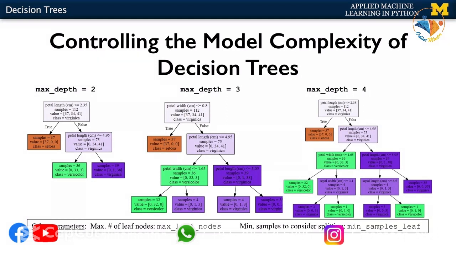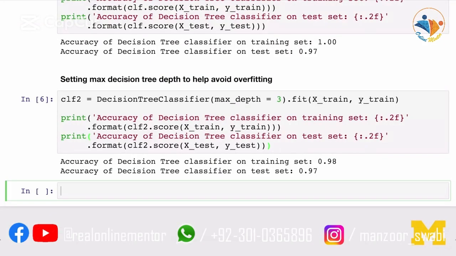We can control tree complexity via pruning by limiting either the maximum depth of the tree, using the max_depth parameter, or the maximum number of leaf nodes, using the max_leaf_nodes parameter. We can also set a threshold on the minimum number of instances that must be in a node to consider splitting it, and this would be using the min_samples_leaf parameter. We can see the effect of pre-pruning by setting max_depth to 3 on the iris dataset. Now the accuracy on the training data is slightly worse, but the accuracy on the test data is slightly better.